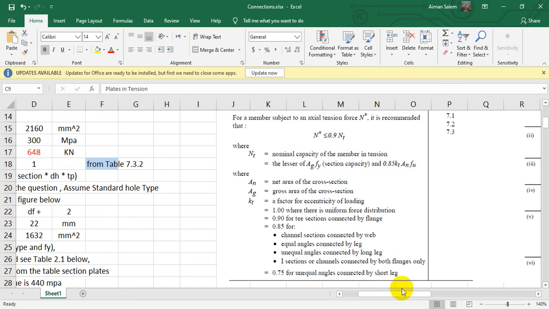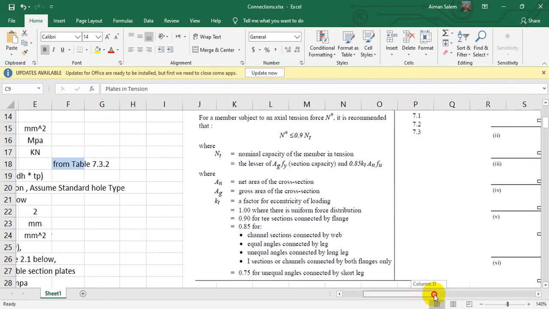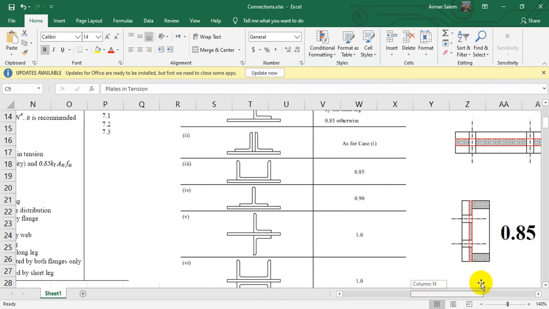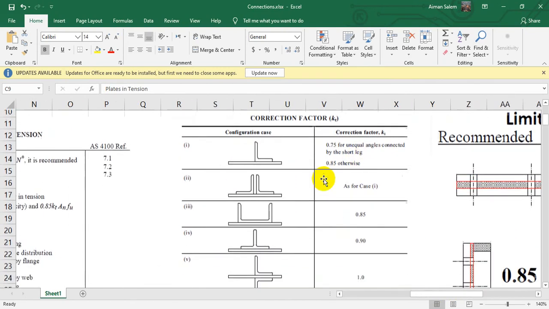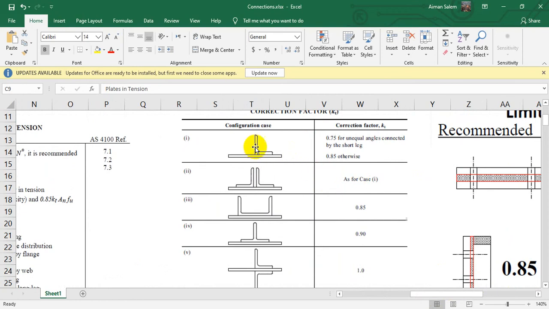As I said, KT you get it from a table. AN is the area gross minus the area of holes, what we're having for our bolts, and FU is the F ultimate for the 300 megapascal. You have F ultimate is 440. So to get the KT, I said it is symmetric. However, this is actually from the standard and this is from another reference. So we have a symmetric shape. So when you have a symmetric shape, it is always 1.